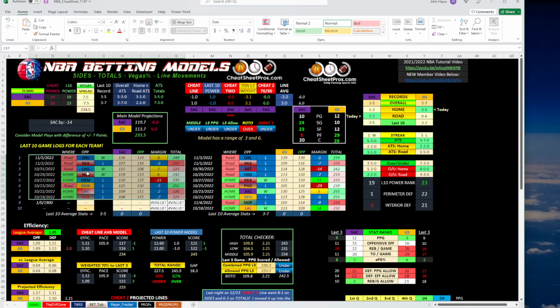Now you can see here, Sacramento's only played 8 games, but you can see here they've won 3 of the last 4. They've been close games. You can see the margin here, and you can see the total. So this is very helpful when you're betting totals. You can take a look.